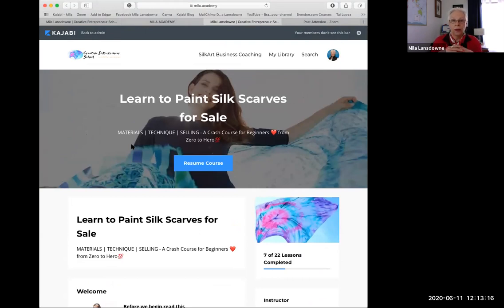You don't need to really know anything about silk painting. You will need to get a piece of silk and silk paints. So walk through this, collect your information, collect your questions, and bring these to the next Zoom session.